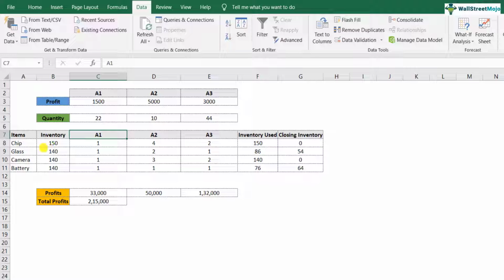A1 requires 1 chip, 1 glass, 1 camera, 1 battery. A2 requires 4 chips, 2 glasses, 3 cameras, and 1 battery. Similarly, A3 also requires accordingly. This is the opening inventory, this is the inventory used currently, and this is the closing inventory. Followed by the above part are the profits generated by creating one model. One model of A1 gives you a profit of 1500, A2 gives around 5000, and A3 gives around 3000. Followed by below, profits are basically quantity times profit, and the total profit.